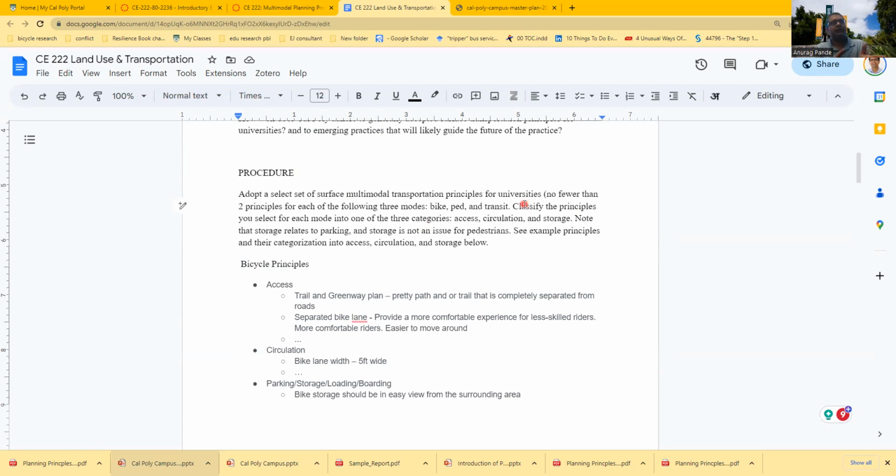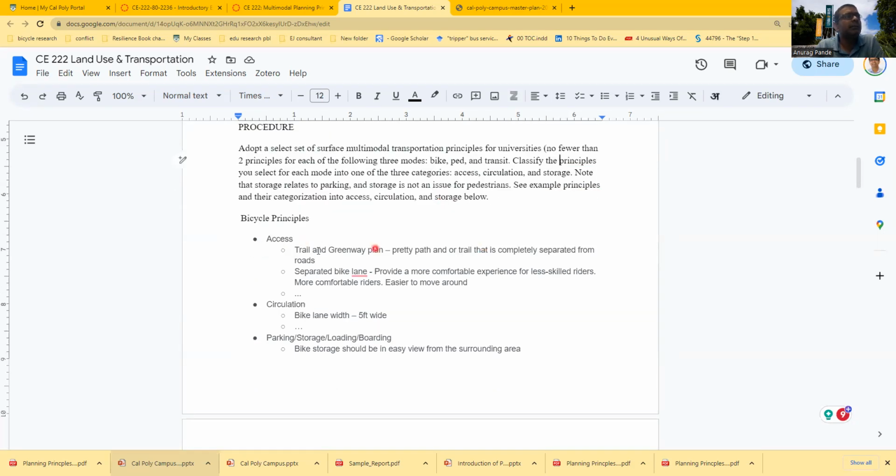For the pedestrian, you park yourself at your final destination, right? So what I want you to do is look at some example principles and their categorization into access, circulation, and storage below. Here is some example that I provide for bicycle principles.